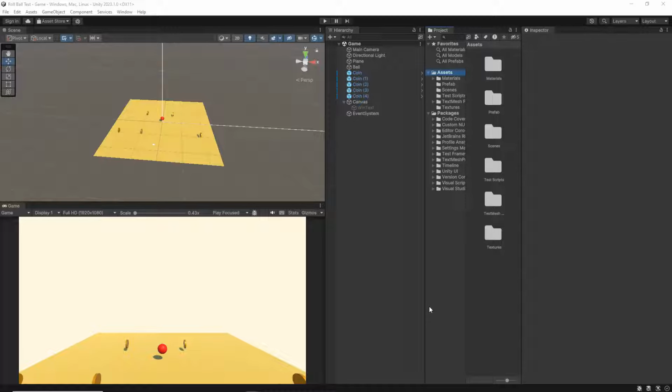So in this video we're going to build a cool 3D game with Unity, and this is going to be a coin collecting game where you can control a ball and collect the coins and win the game. So this is going to be a very simple game, but while building this game you're going to be learning a lot of different concepts. So before we get started, let's take a look at what I'm going to be building by playing the game.